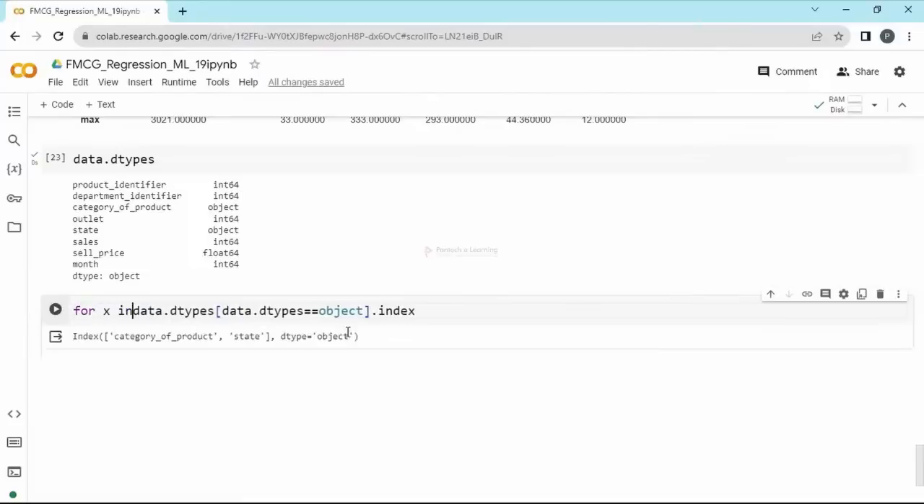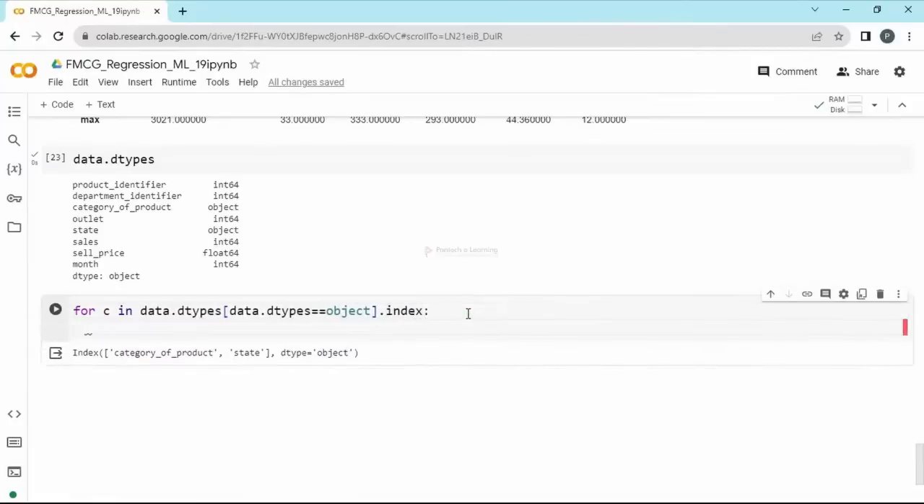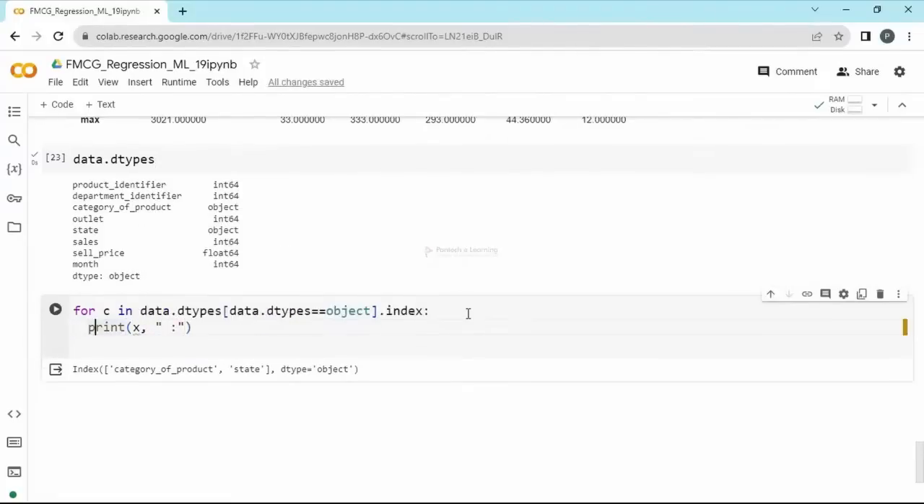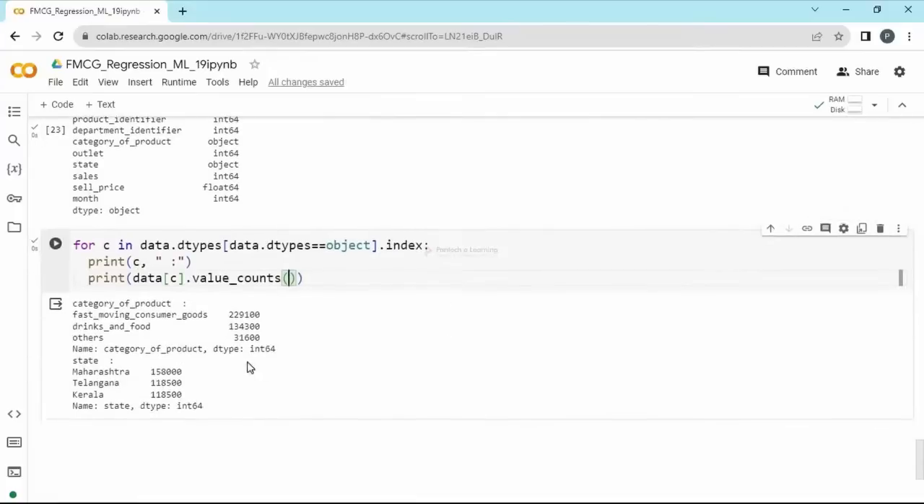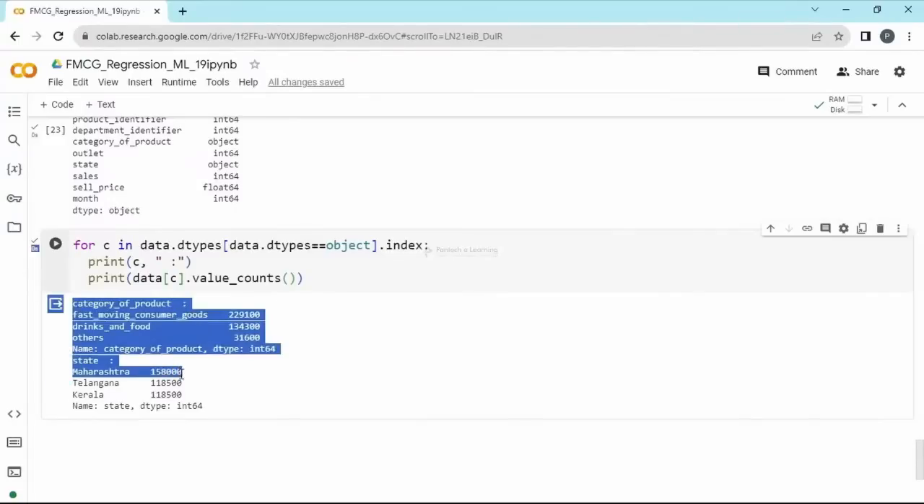So for c in this particular thing, what I'll do is print c, and print data of c. So let us get the value counts of everything, okay, and this will be really huge. You can see here we have fast moving consumer goods, 2,22,000, 29,000, and 100, and we have drinks and foods, and we have others also, and state wise Maharashtra, Telangana, and Kerala.